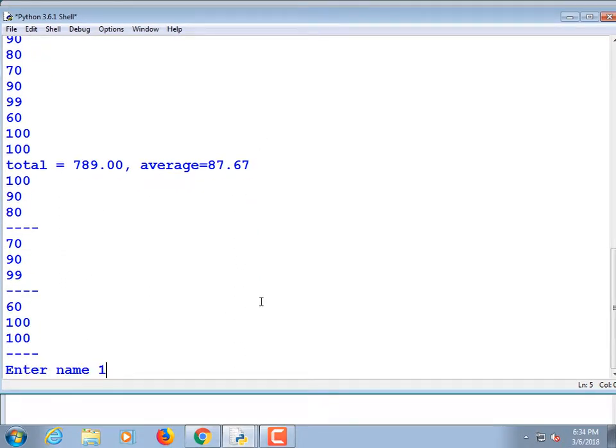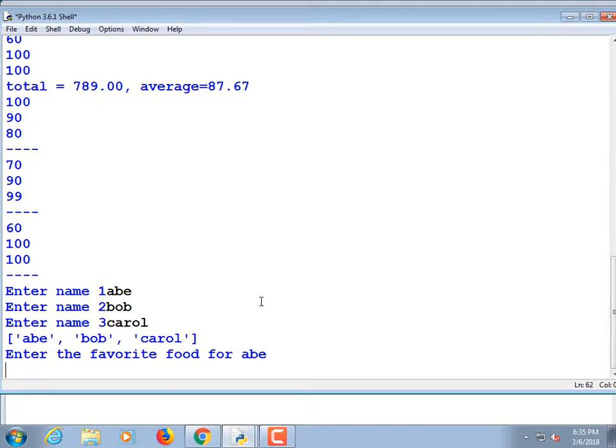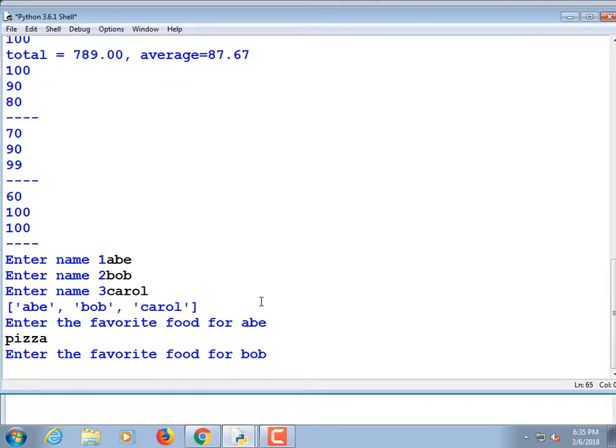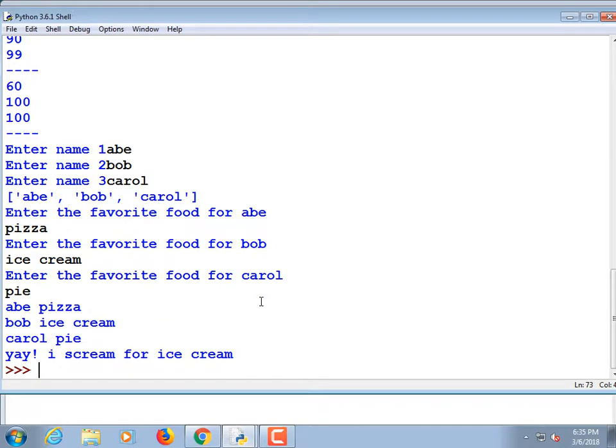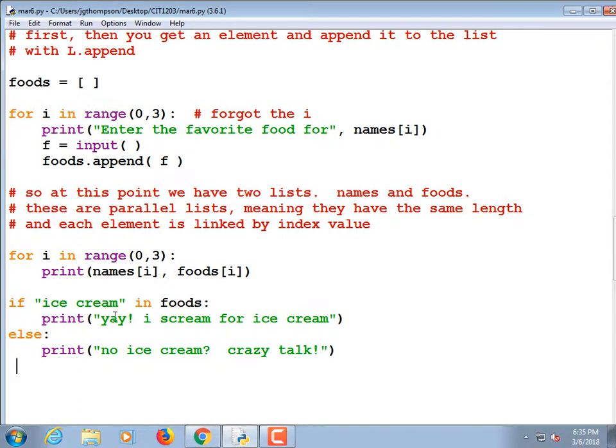All right, so enter name 1: Abe, Bob, Carol, their favorite foods. Pizza, ice cream, and pie. And it says, yay, ice cream for ice cream. So that worked. If I ran it again, and I'm not going to run it a second time, although you should, and didn't type in ice cream, it would say no ice cream, crazy talk. So this searches a list to find it.